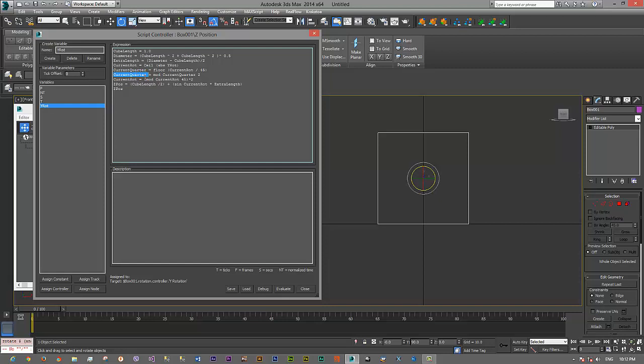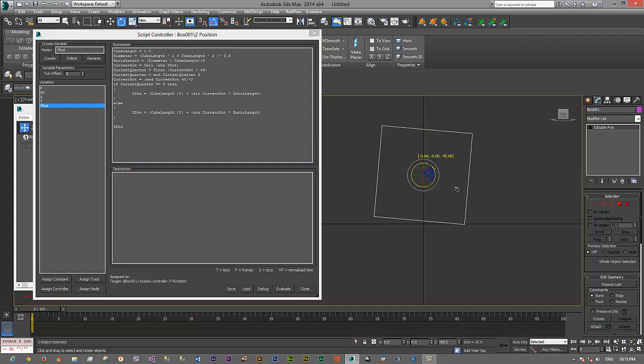After we did this, here we say an if current quarter is equal to 0, then do this, else do something else. We copy this, bring it here, and here we say cosine. So I hope everything is okay. Right now you can see that it's working properly, and it's always staying at the ground. So the next thing is to move it.